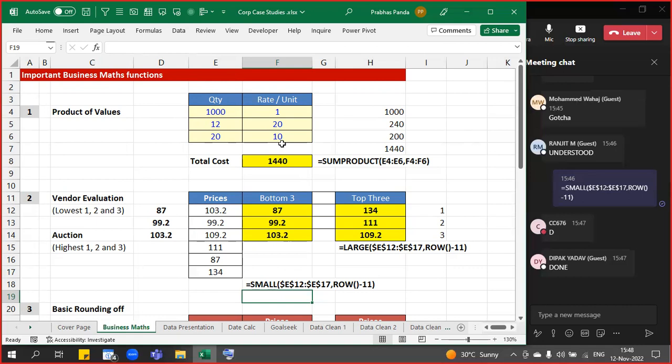Okay. And then equal. So in the total cost, I have 2 equal, right? Yes. Can I share my screen if you don't mind? Yeah.